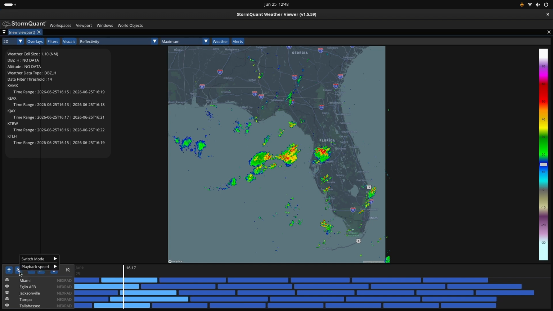The next is a gear icon button, which provides options to switch between live and historic modes or to adjust the playback speed of the data.